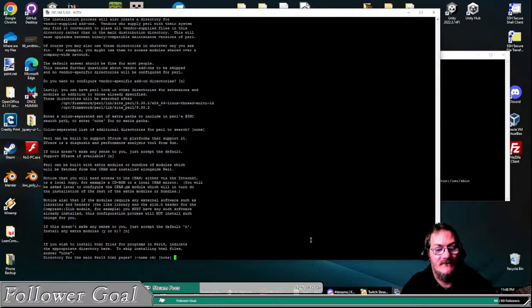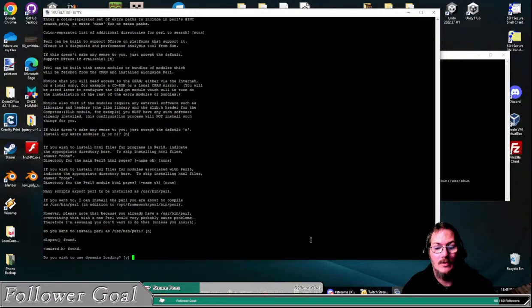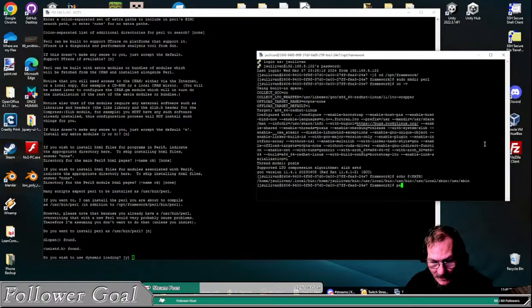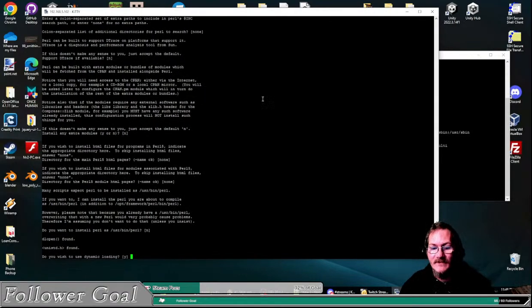So directory for the Perl 5 HTML pages. It's whatever. Do you want Perl in user bin Perl? No, we do not, because again, this is not a global installation of Perl. This is for a very specific use. And there is already a Perl installed. Yeah, there's already a Perl. It's Perl 5 version 32 subversion 1, built multi-threaded. This is the system Perl that comes installed in this version of Linux.